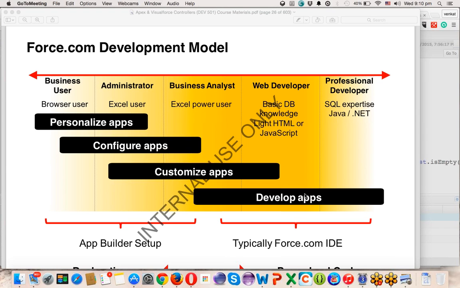They can even write in the Apex language, VF programming, JavaScript programming, all this stuff they can do.